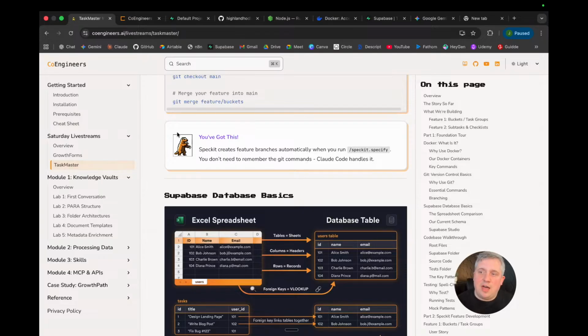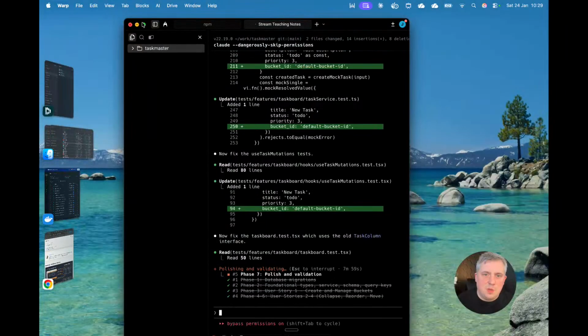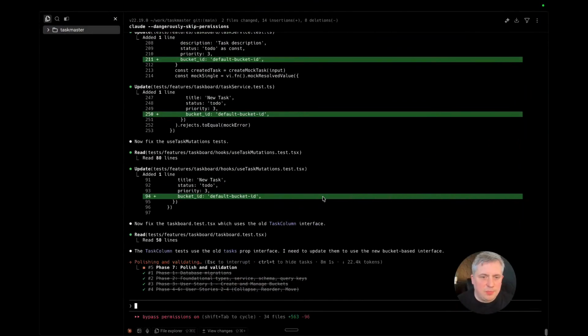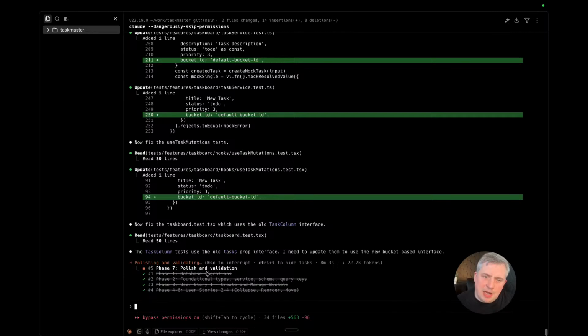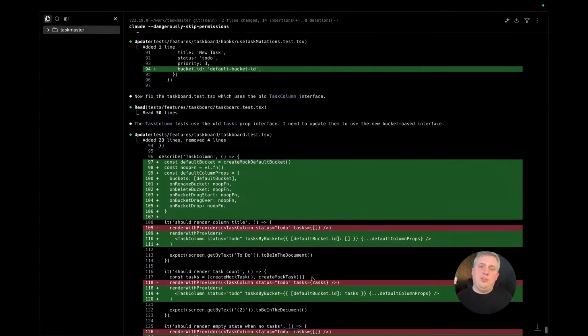So if we go back to our application and see where we're at with the build, we're starting to get into quite a good place. What it's done is migrated my database to add the new changes. It's built the foundational components, and now it's doing very comprehensive testing. So the actual features are finished.